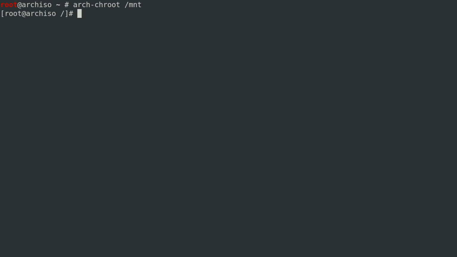The first thing we want to do is set up our time zone. So we're going to do that with a soft link, and we're going to do that in zoneinfo. And then from here, you'll have to pick your region and specific time zone. This is correct for you. And that's going to go to /etc/localtime. And then we want to run this command.